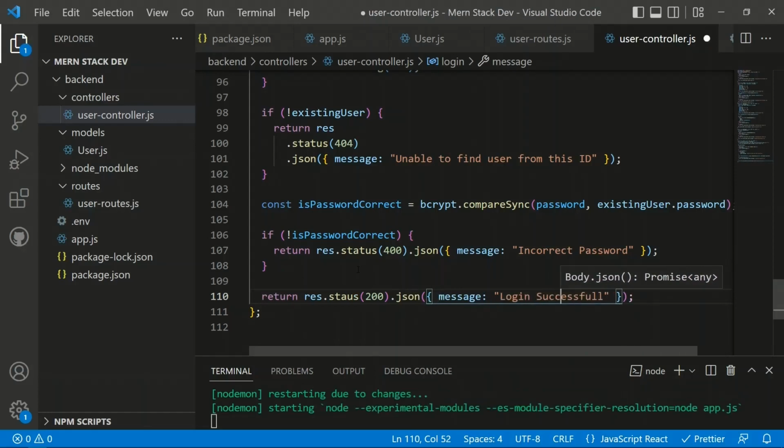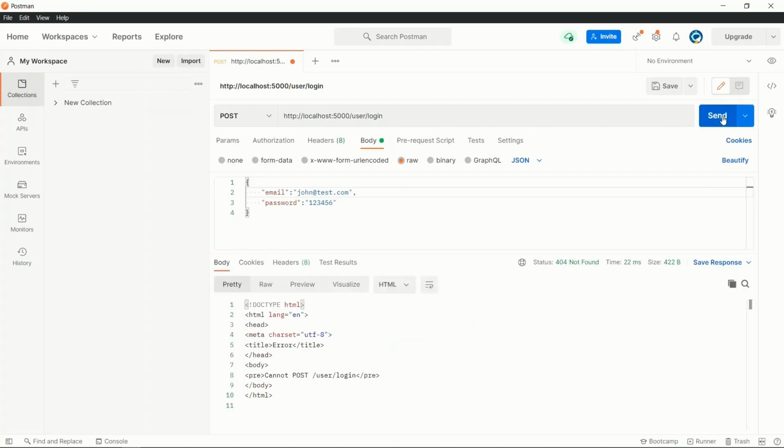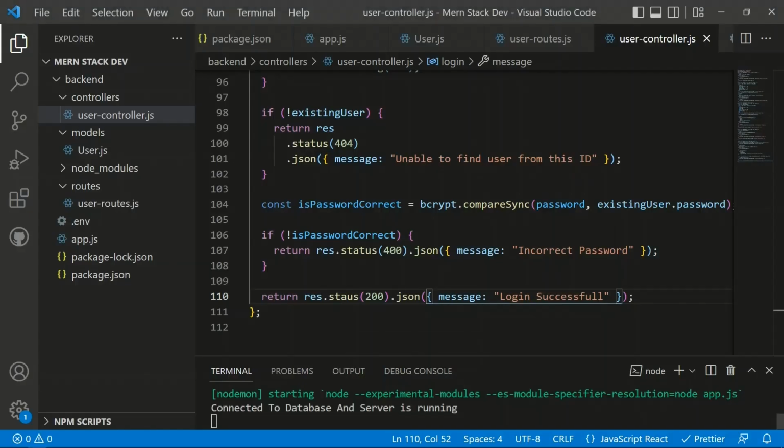If we now save and move on to the application again, we can click on the post, and then it should be the login. Now we have the email and the password in this as well, so we can remove the name from there. After that, we can click on send. If the credentials are correct, I think we got an error.